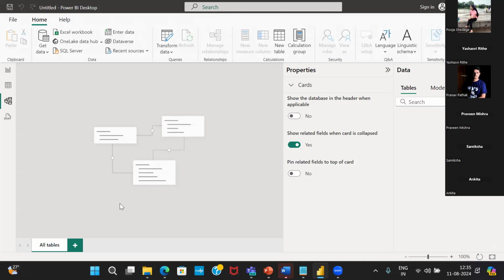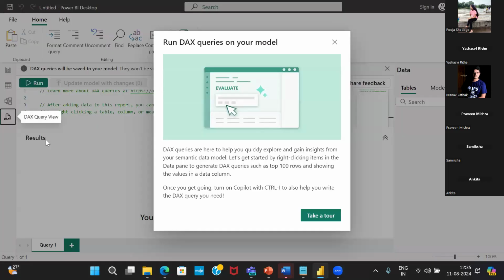And one important thing in Power BI as compared to other visualization or BI tools, Power BI provides the DAX query. DAX query in the sense of you can write the SQL query, data analyzing query, through which you can extract the information. So here you can see when I click on DAX, run DAX queries on your model, whatever the model you created by combining the number of tables. DAX queries are here to help you quickly explore and gain insights from your semantic data model. Let's get started by right-clicking items in the data pane to generate DAX queries such as top 100 rows when you have to extract and show the data.